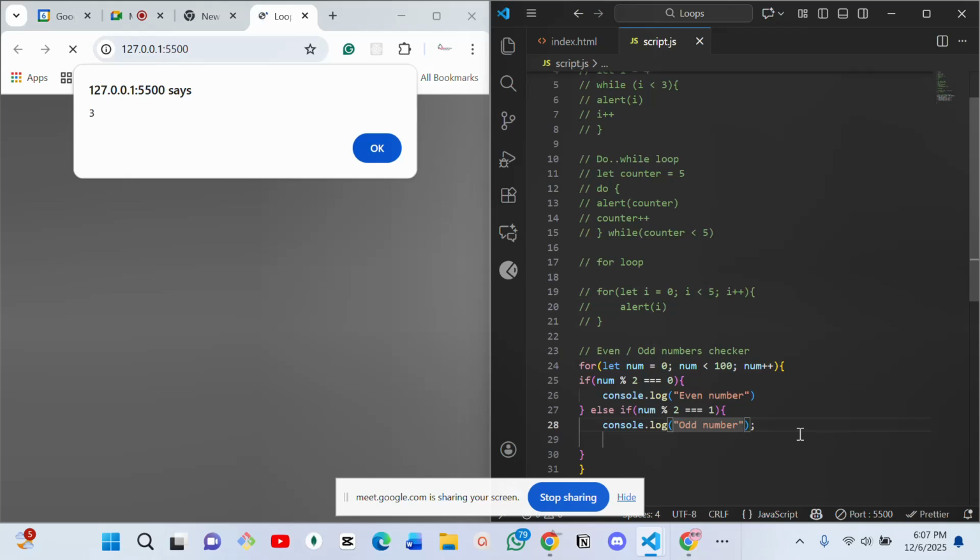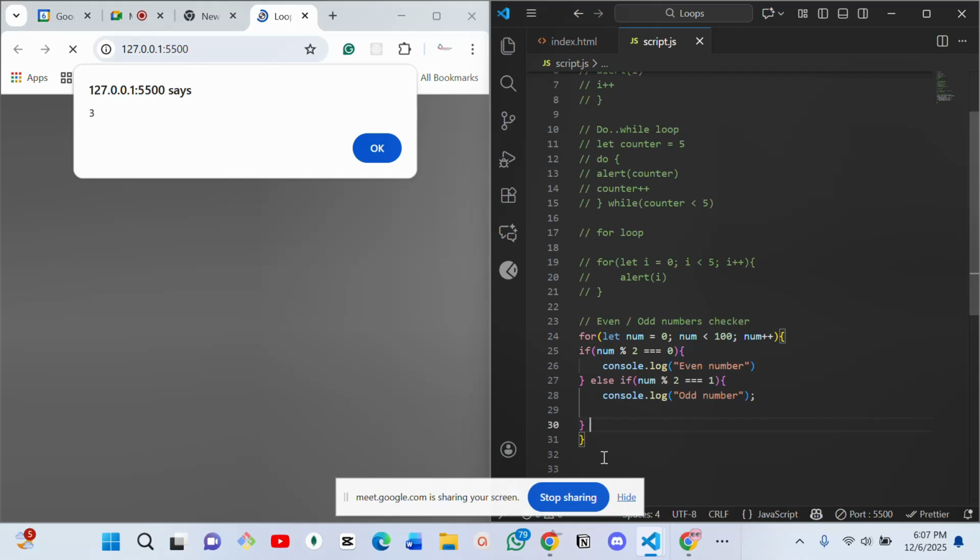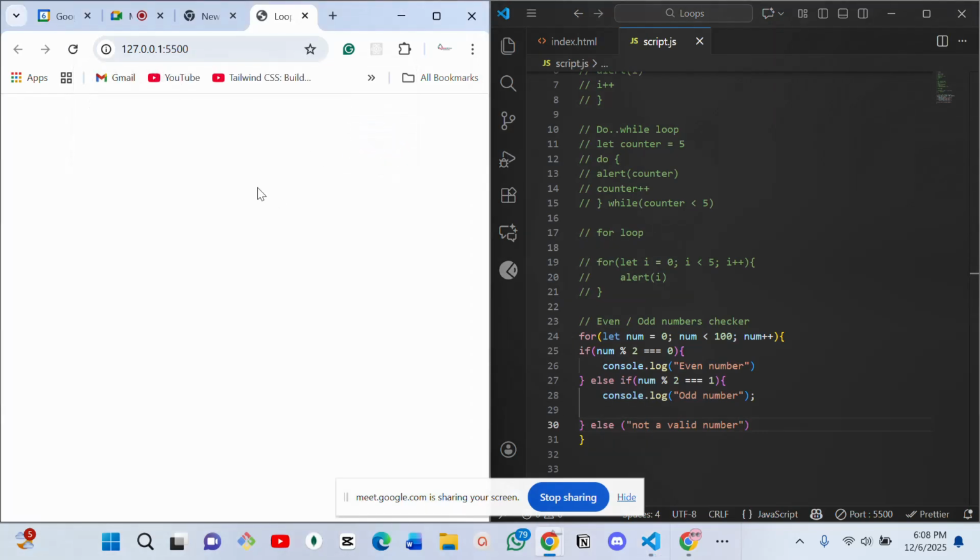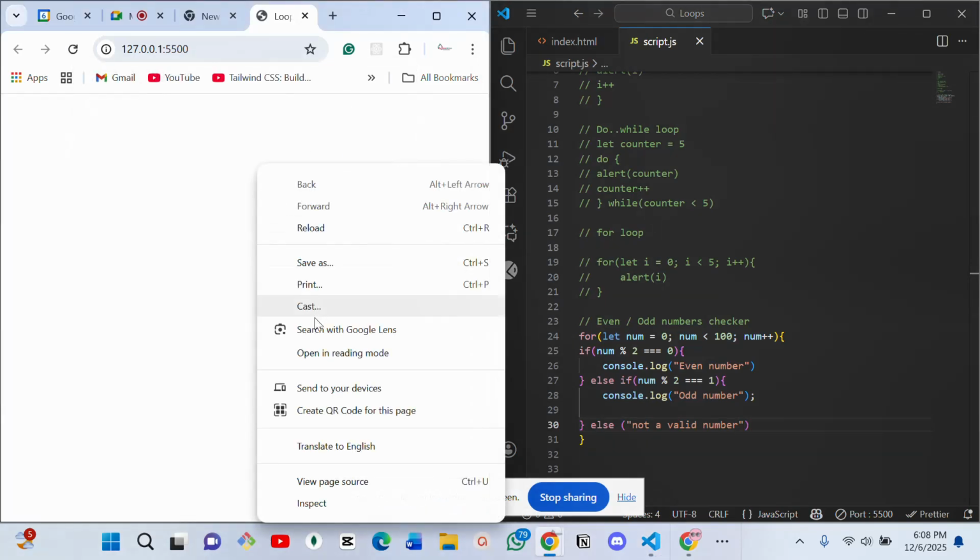Then else, maybe we just say console.log undefined. Let's say there is a number that is not odd and not even. Is that even possible? No, but let's just put something there. Or let's say not a valid number. Then let's see what we're going to have inside our console.